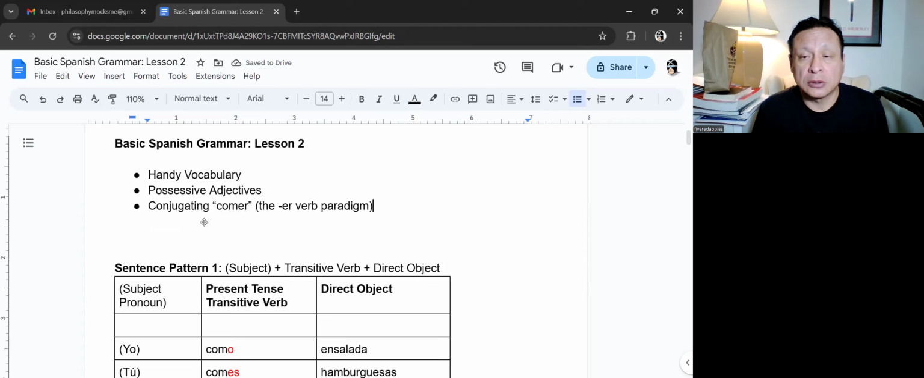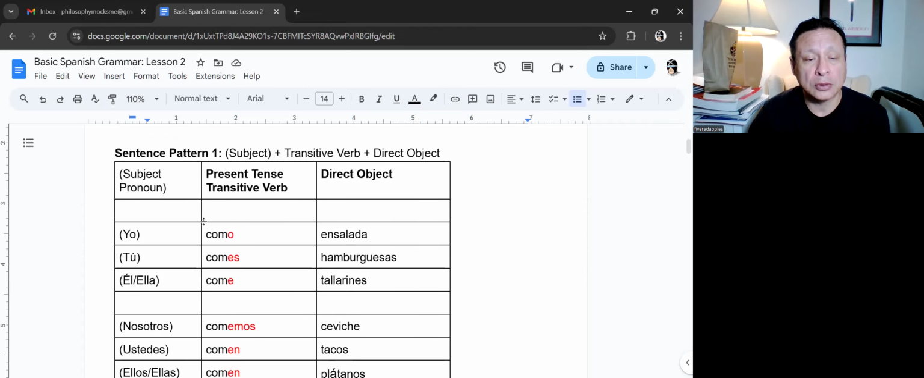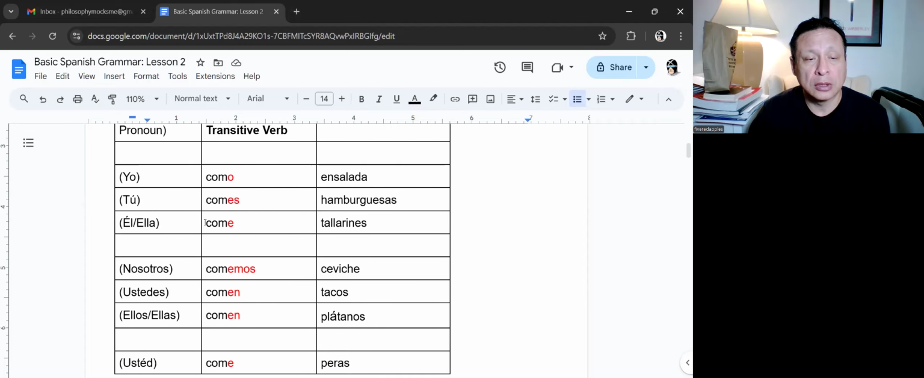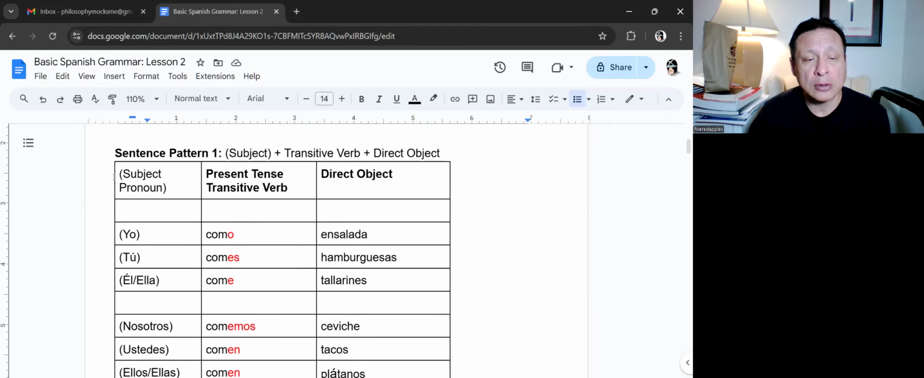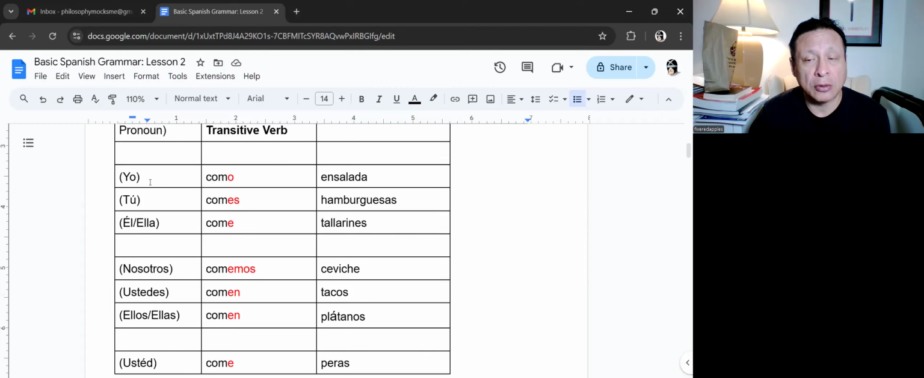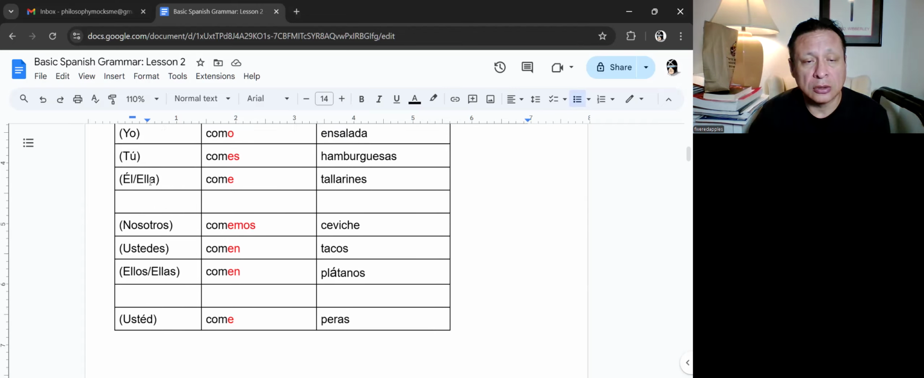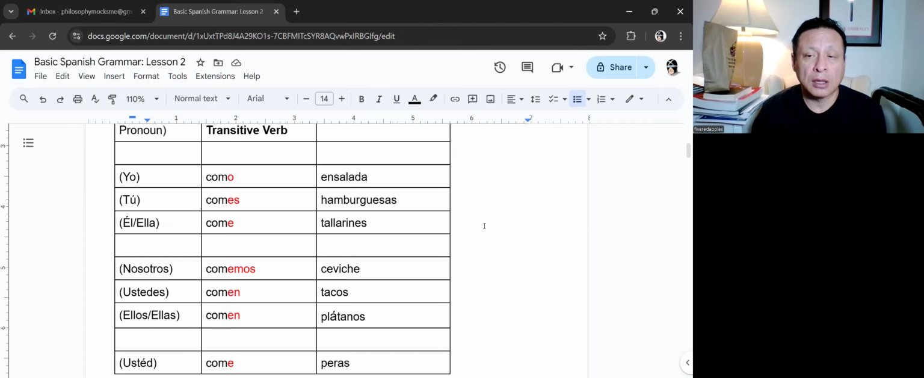I expect you to know how to conjugate the AR verb, hablar, and so that will help you with comer. But we'll review comer just in case. Okay, so here we go. Let me scroll down here. So the subject pronouns in Spanish, again, already covered in lesson 1, so I'm not gonna rehash all of it. Let's just start with a little review here.